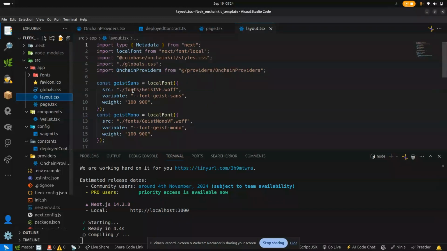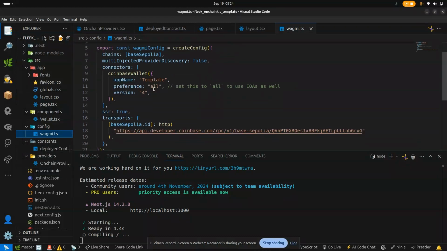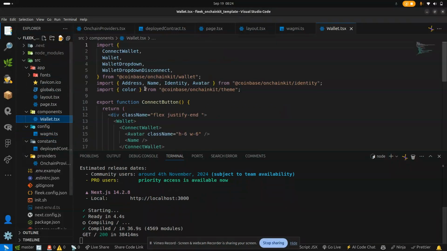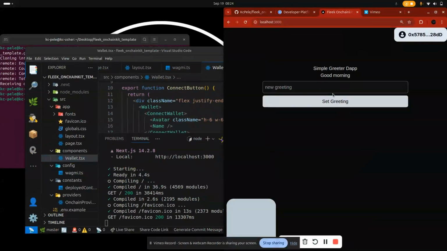This is the layout, and we are importing the OnchainKit provider, which we created here. And this is your WAGMI configuration. This is also from the documentation. And one last thing is our wallet. This is the wallet from OnchainKit that gives you access to the blockchain and the Coinbase wallet itself. So let's go right into our application. And yes, this is what we have for our application.